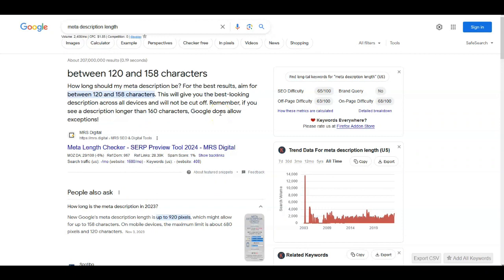The length of it is 120 to 158 characters. Now the difference is right here: how long is the meta description in 2023? Google's meta description length is up to 920 pixels. If you boil it down to characters, it's 158 characters. But here's the difference. Mobile devices have a limit of 680 pixels or 120 characters.